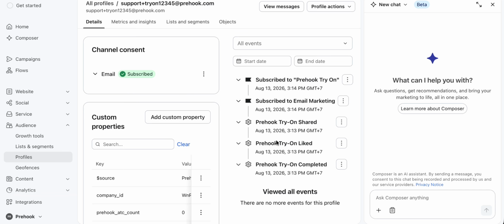All of these metrics can be used to trigger email flows. So when someone completes a try-on, you can trigger an email flow. When someone likes a try-on, you can trigger an email flow. Or when someone shares their looks, you can trigger an email flow.